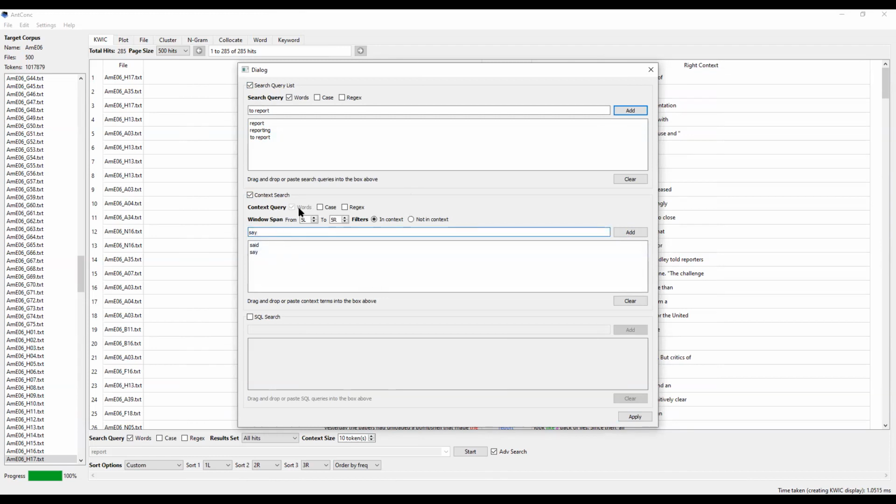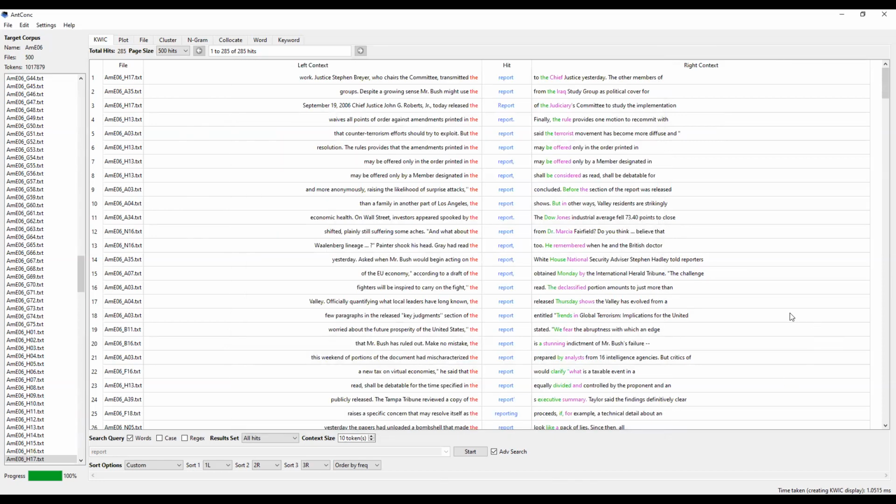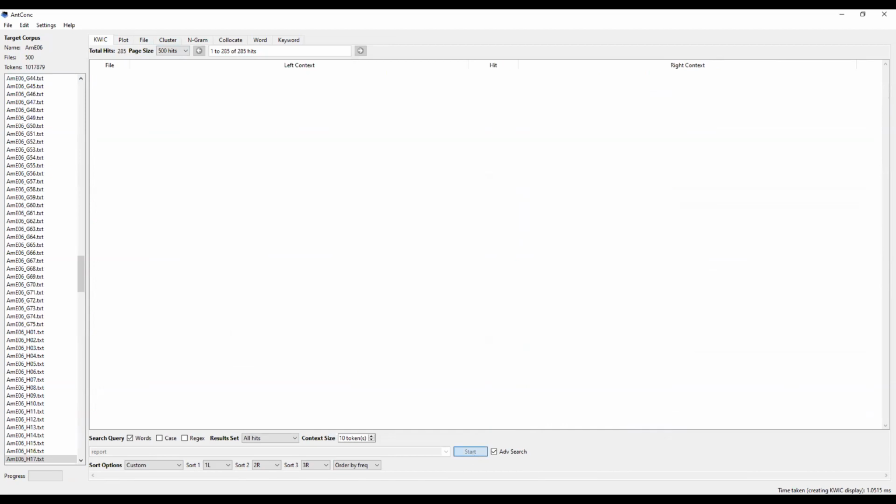I'm looking at words here, but I can do case or regex if I want. The window span will be 5 to the left and 5 to the right. And of course, I can change that if I want to. And I'm looking at it in context. So I've applied all that. So let's see, we're at 285, and I'm going to do this search again. It takes a few seconds.